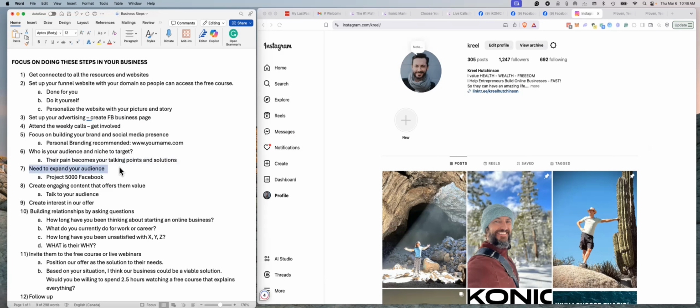Moving into number 7, you need to expand your audience. In order to sell something, we need an audience to market to. And so there are 2 ways that we're going to show you how to market. It's the paid advertisement, which you're going to be moving through and following the course, but you want to reinforce that paid advertisement with your organic social media content.